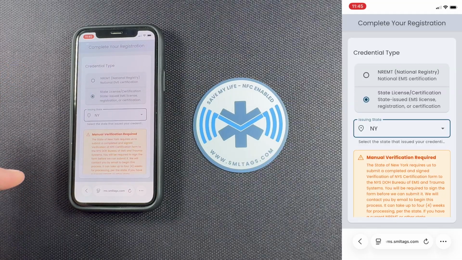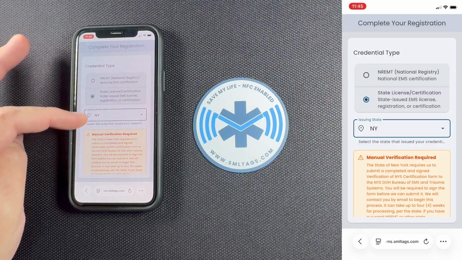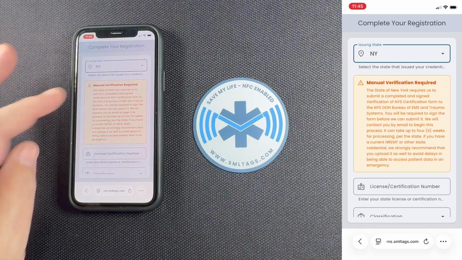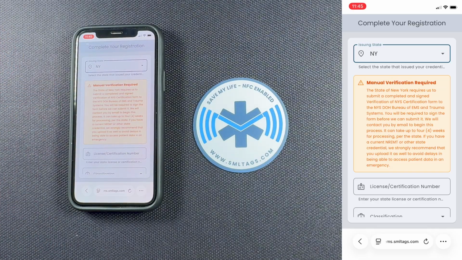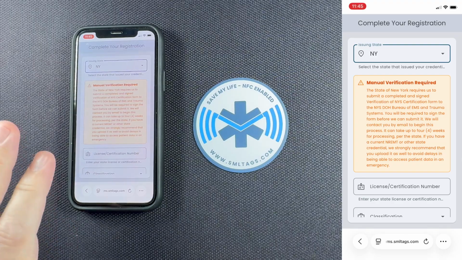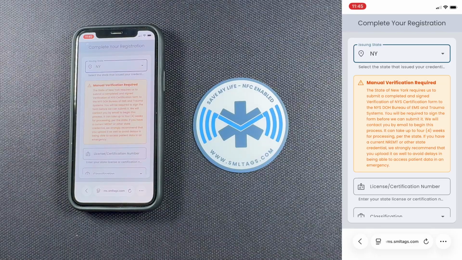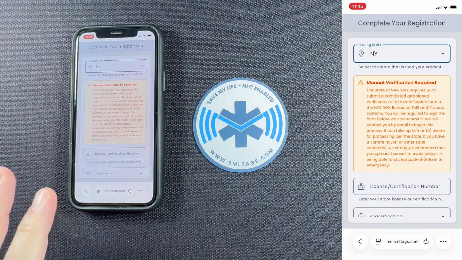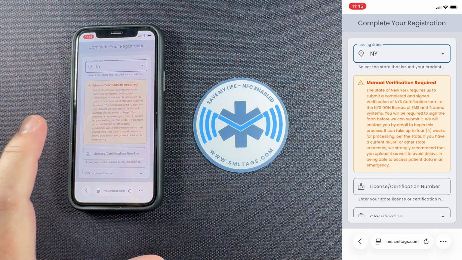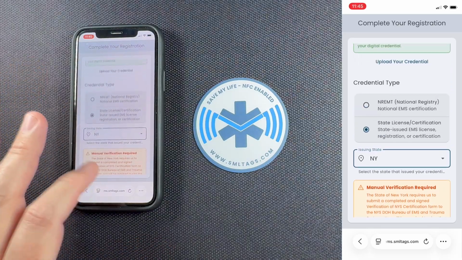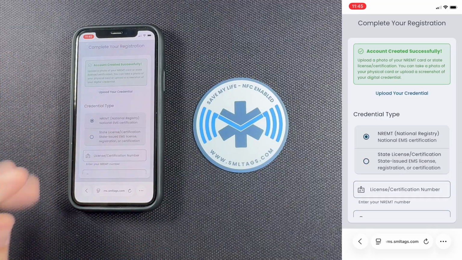And if I go to New York, I just want to show you this. If I choose New York, you can see that it warns you about that. It says there's a manual verification required. The state of New York requires us to submit a completed and signed verification. Basically, it warns you about that, and it does recommend in here. So you don't have to remember which states are like this, but if you choose your state, it will tell you. So what I'm going to do is go back to the NREMT. That's the one we're going to use.